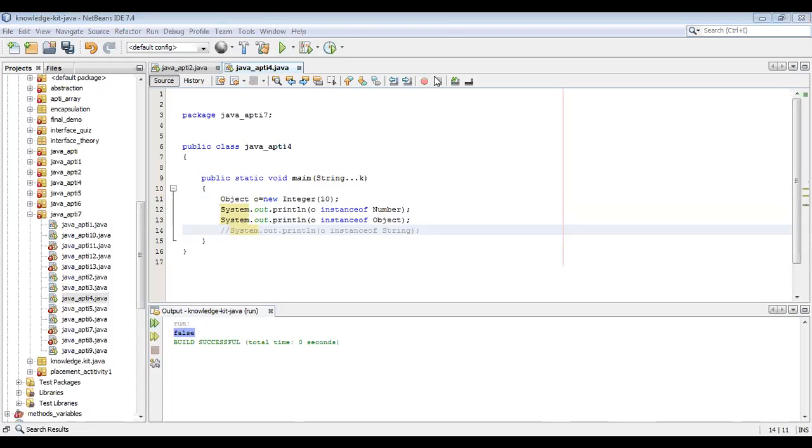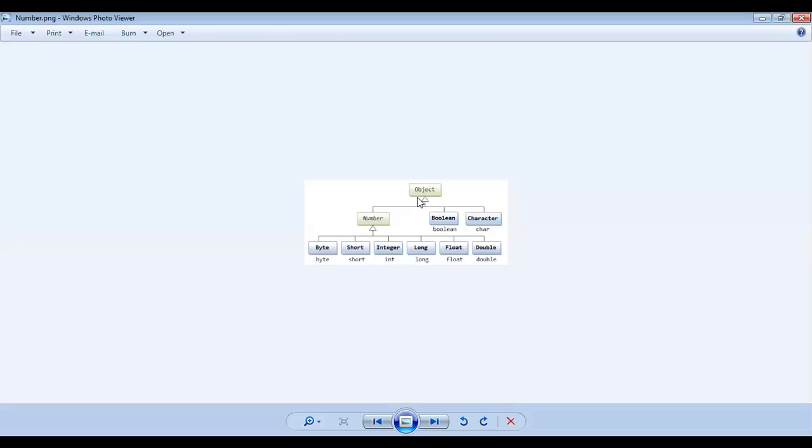I will share one more screen. Open the diagram. See, just consider this is the hierarchy. Object class is the root class for all the classes. If you consider the Number class, Integer comes under the Number class. Not only Integer, you can take Byte, Short, Integer, Long, Float, and Double. And Boolean comes under Object, and Character also comes under the Object class.